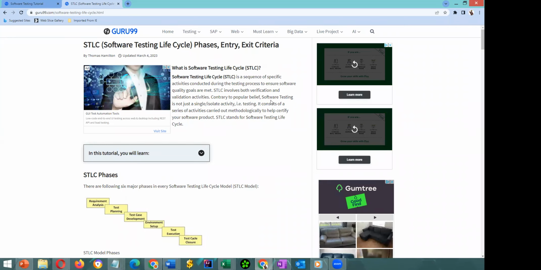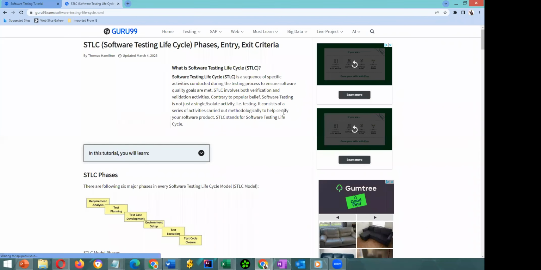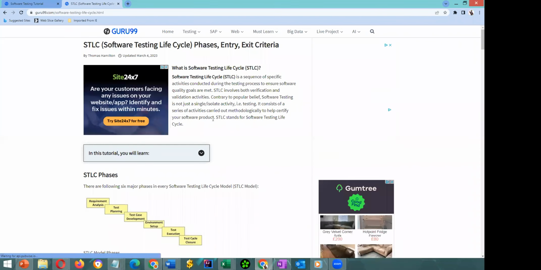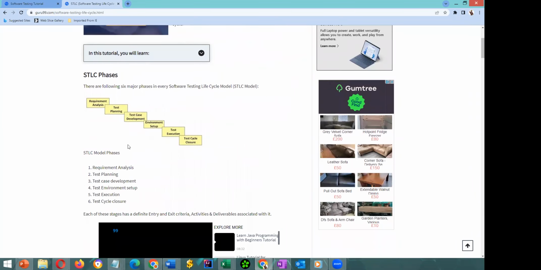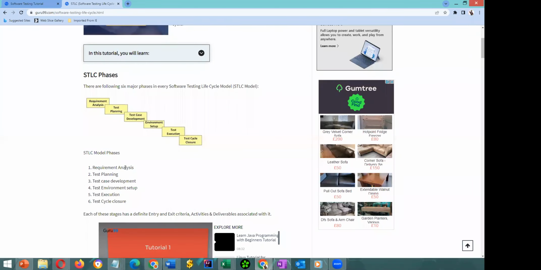Contrary to popular belief, software testing is not just a single isolated activity, i.e. testing. It consists of a series of activities carried out methodologically to help certify your software products. Software testing lifecycle stands for STLC. Okay, STLC stands for software testing life cycle. These are the phases. Requirement analysis is the first thing you do.